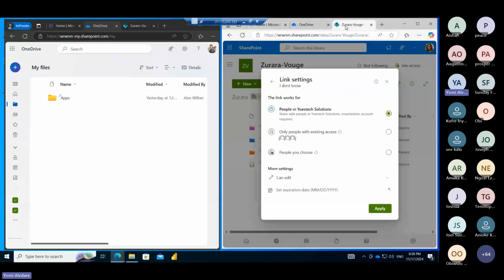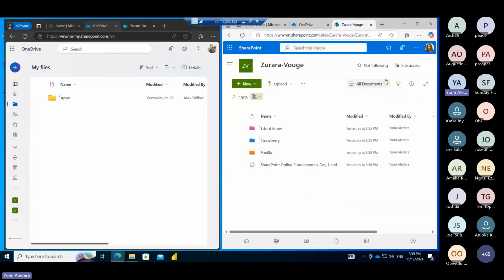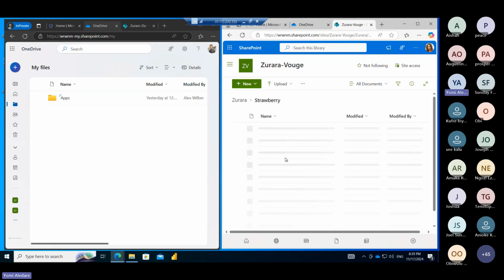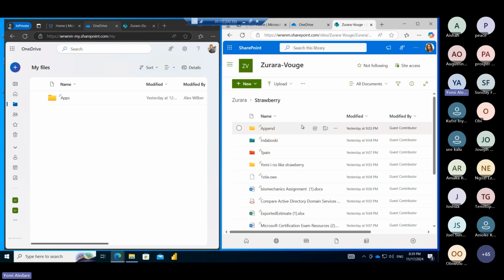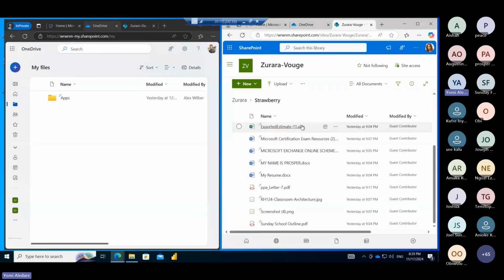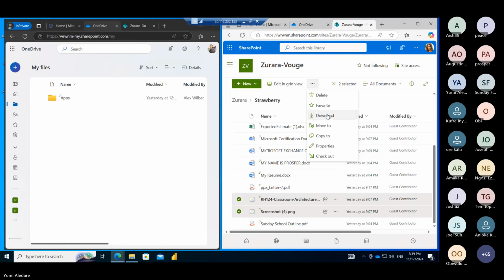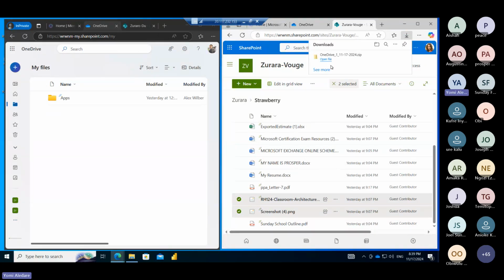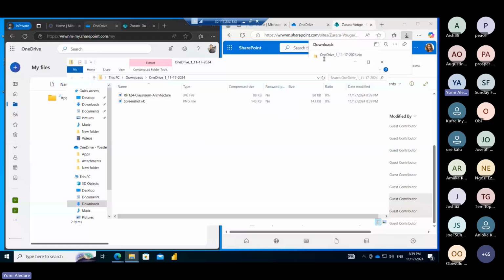I think I have some. Okay, we have PDF. But let me just download. I think I saw some PNG here. So I don't have to start saving again. Okay, so I have this JPG and this PNG. So let's download it. Okay, it's zipping it because I selected more than one file.